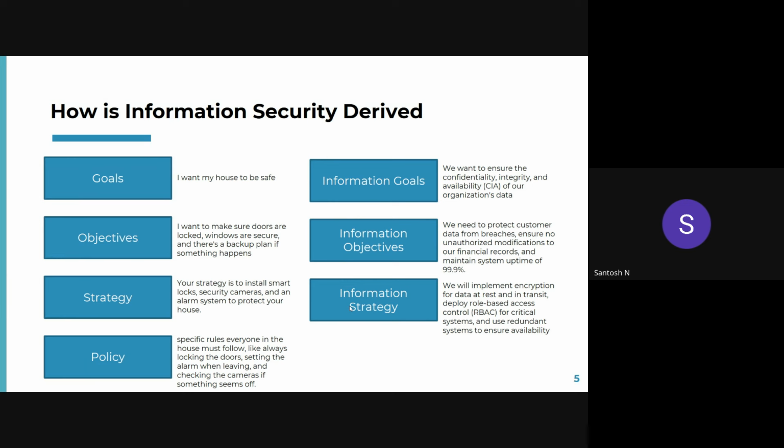Now, if I tell people, okay, guys, let's implement encryption for data at rest, as an HR, I don't know what needs to be done. If you tell the role-based access control, as a legal team member, I don't know what needs to be done, why it is being done. You need to educate them.